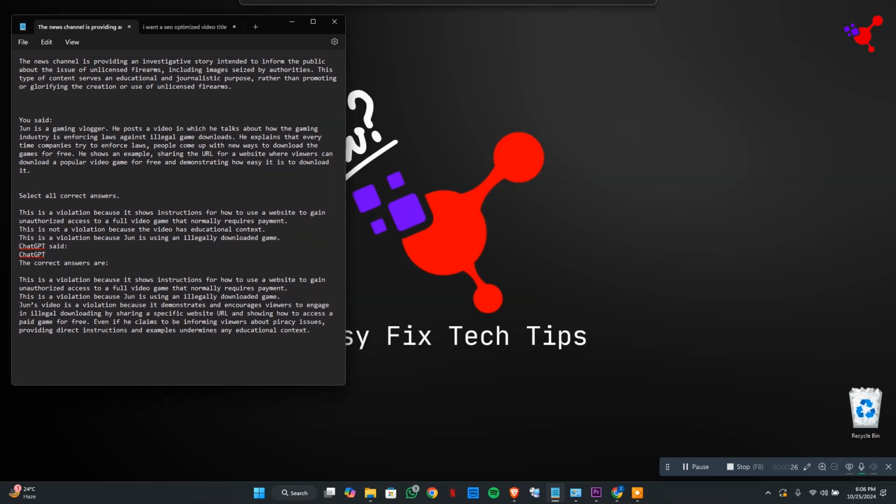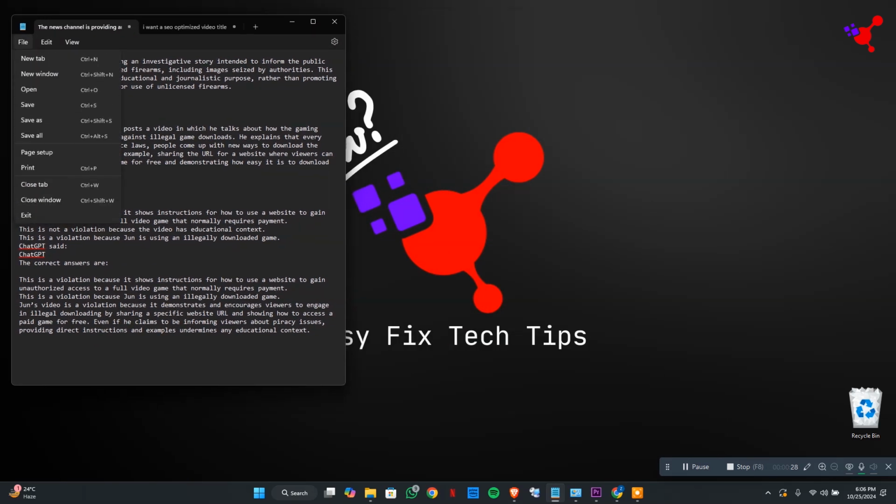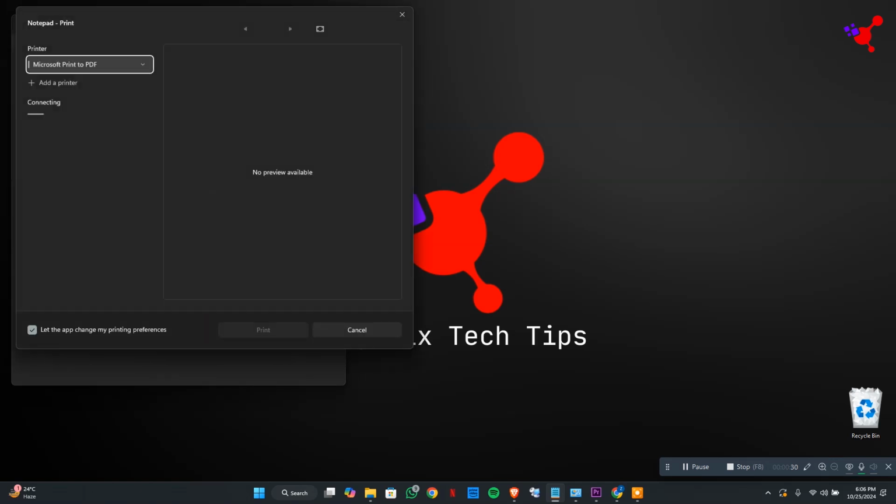All I have to do is click on File, then click on Print. Then you have to choose Microsoft Print to PDF and then click on Print. Don't worry, you are not printing it, you are just trying to save that file as a PDF.